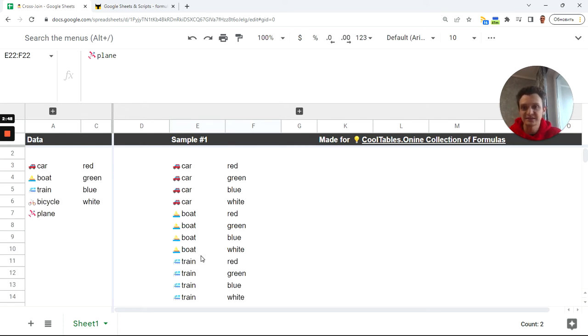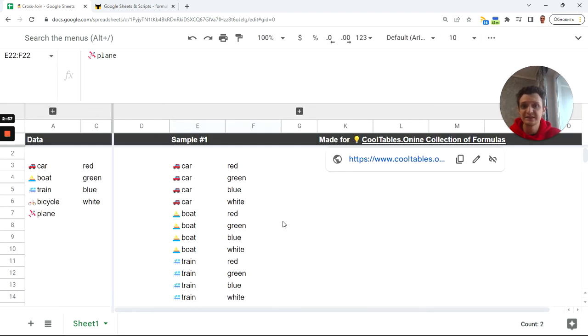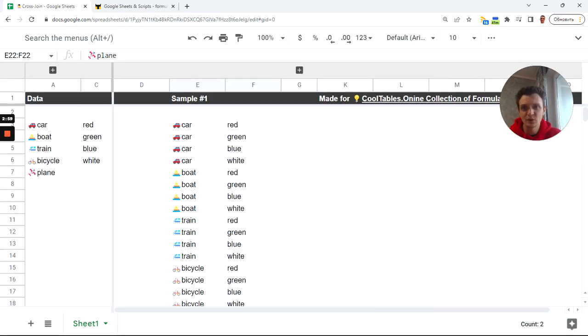But what's next? Next is our new functionality we can add with the menu Data. You can add a named function there. That's easy, so I'll show you our next example.